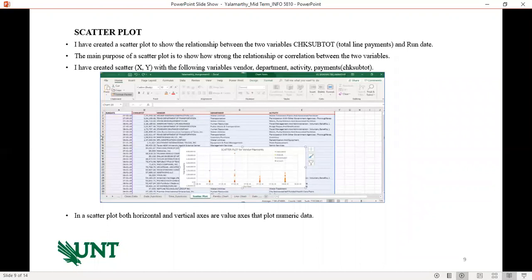And scatterplot. I've created a scatterplot to show the relationship between the two variables, that is the line payments and the run date. The main purpose for creating the scatterplot is to show the relationship between the two variables. The scatter plot contains variables vendor, department activity, and payments, and we choose to plot both the horizontal and the vertical axis. The horizontal is the value axis that plots the numeric data.